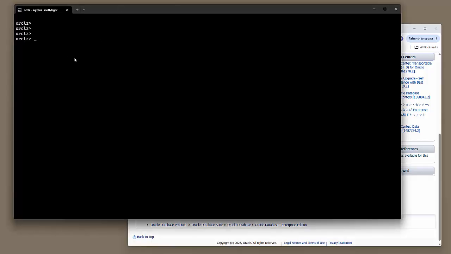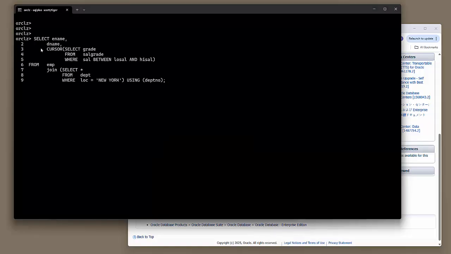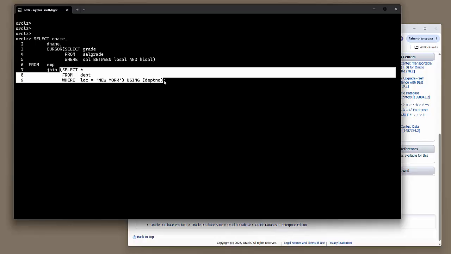So, consider a query like this. Select, I'm projecting ename from emp, dname, which I'm retrieving from a join to an inline subquery to dept, and then I'm projecting the result of a cursor, which is to select the grade from salgrade, and there's the join back to emp. Now, this is a pretty unlikely bit of code for most developers to write, but don't worry about that. I've just constructed a test case that includes projecting a cursor and a join to an inline view.